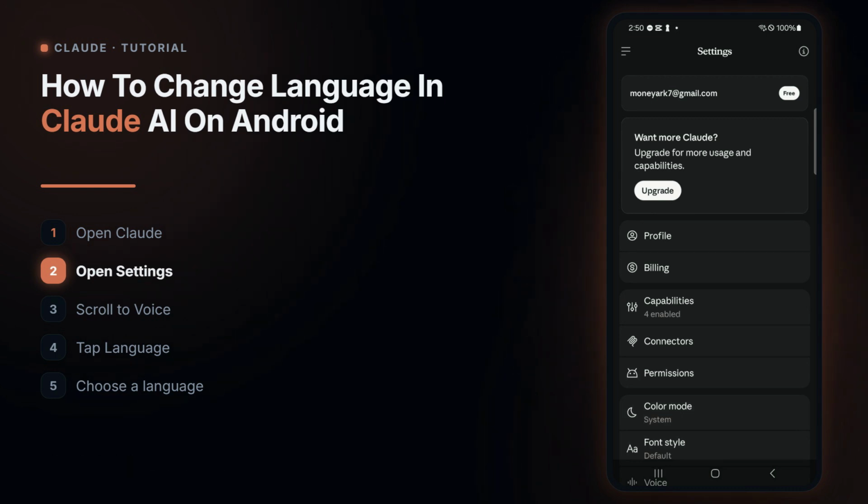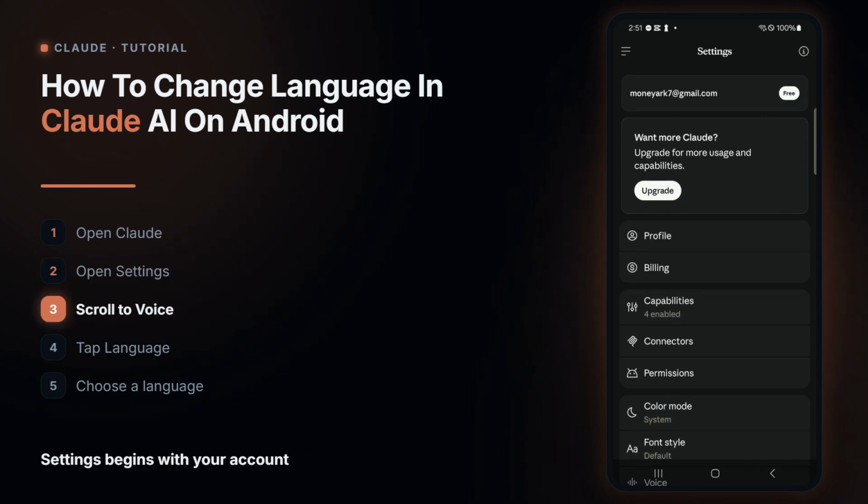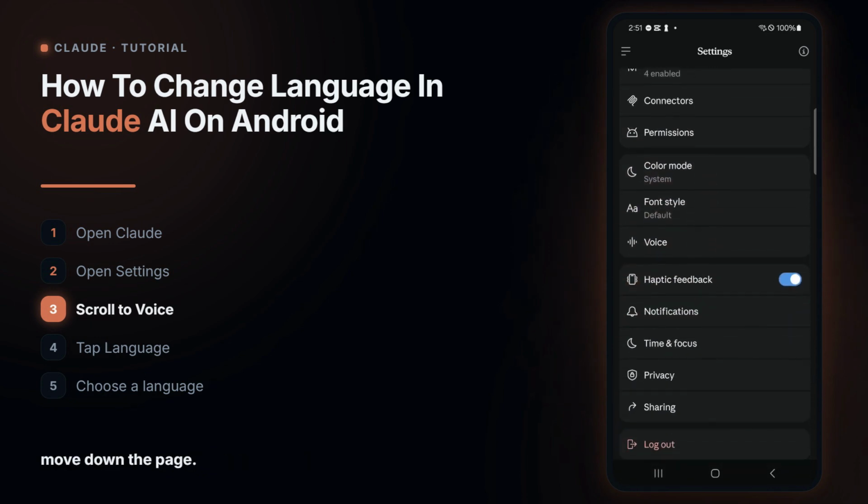At the bottom, tap the circular row labeled Monet Arc Settings. That opens Claude's in-app settings page. Settings begins with your account information. Swipe upward slowly to move down the page.